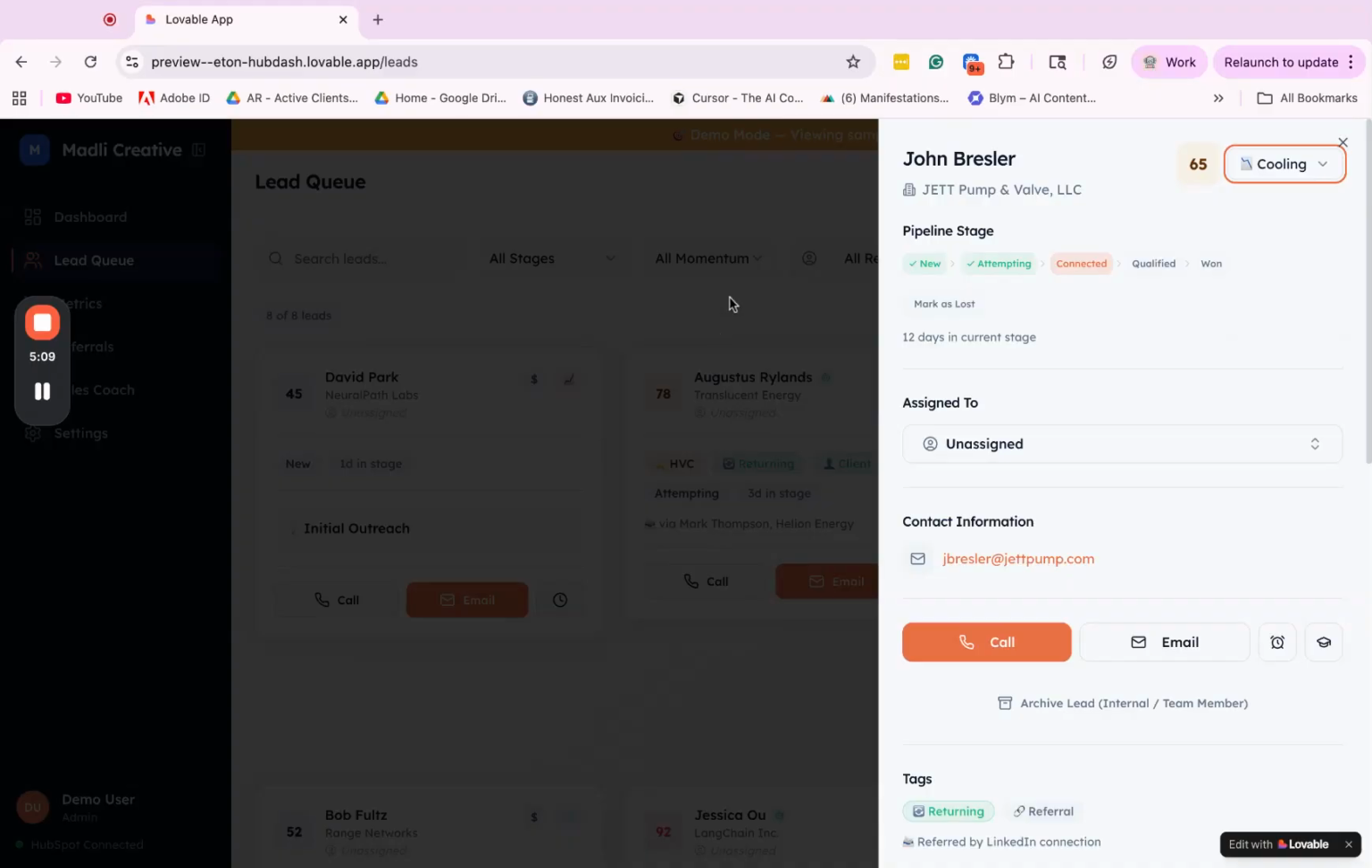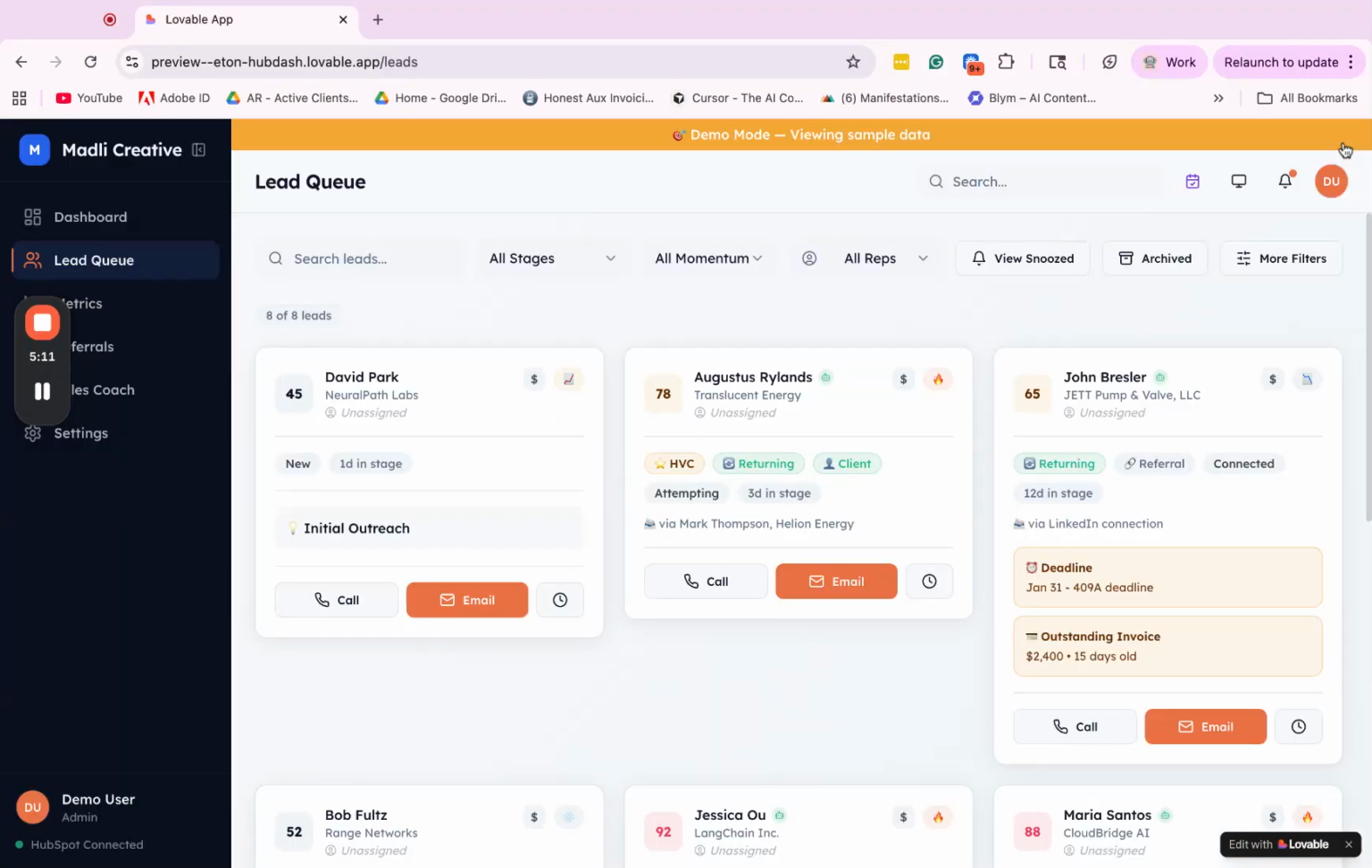Or it's a hot lead because you know that they're ready, but they haven't pulled the trigger. But you want to make sure that you go back to talk to that person soon so that you don't lose that sale and they go somewhere else. We have all of the filtering here, so you can filter by just about anything.